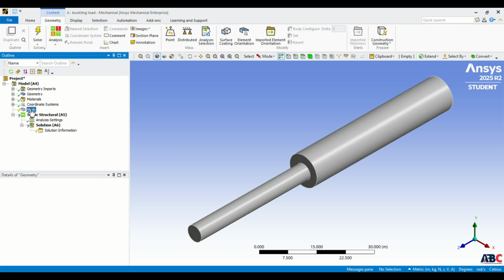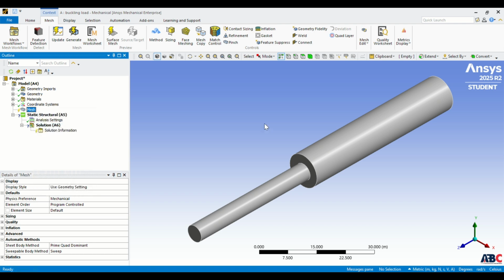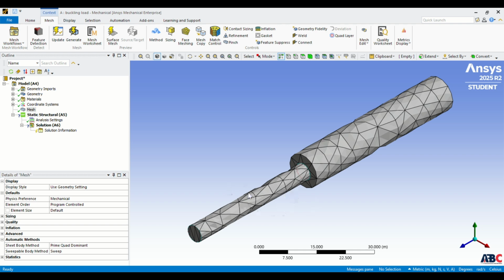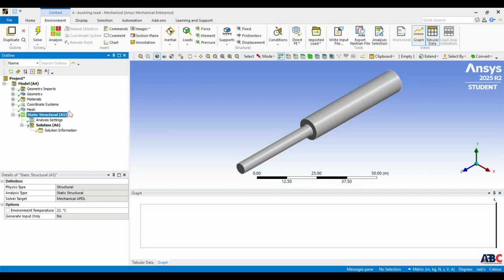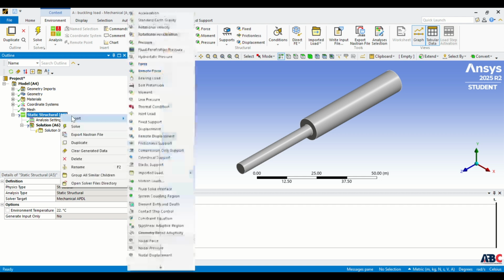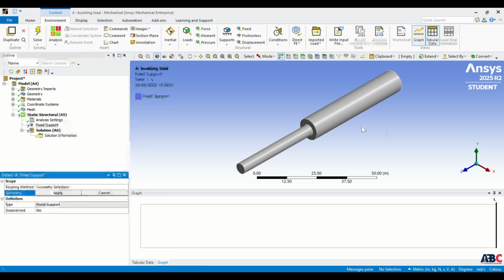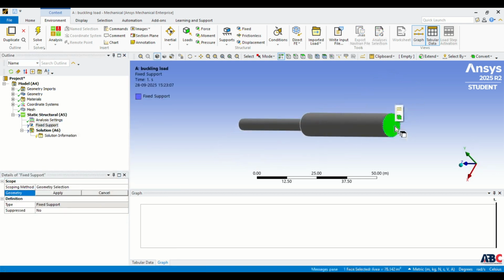Now we are going to mesh it, click on generate mesh. So the default mesh is generated. Now we are going to apply the conditions. I am going to apply first a fixed support on this face, click on apply.